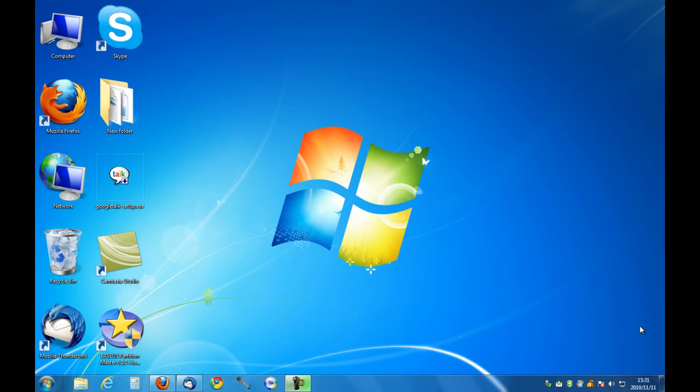Today, I'd like to introduce you to a new feature of the latest version of EASEUS Partition Master Home Edition. This new version of EASEUS Partition Master comes with support for partitioning USB flash drives and external hard drives. I'll show you how to use the new feature.